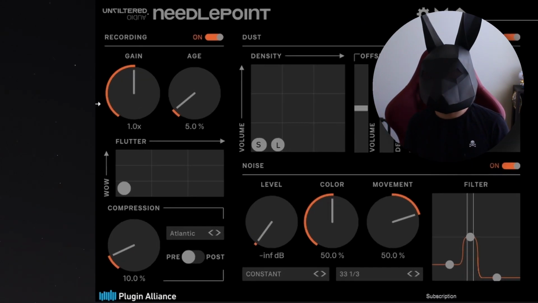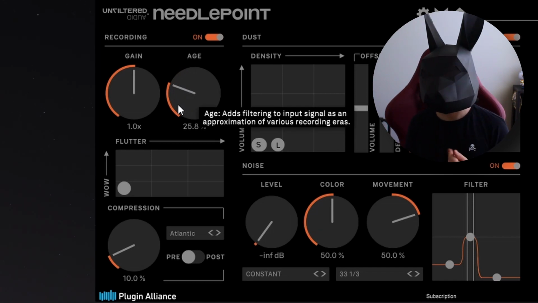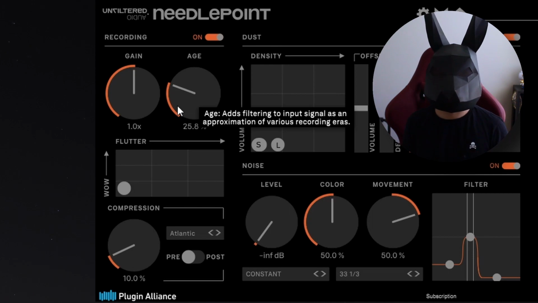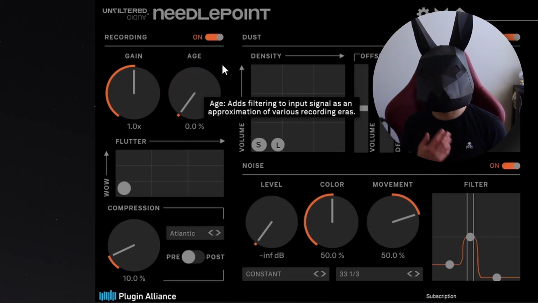On the recording part, we have gain, edge, flutter, wow, and compression. Edge is basically a high-pass filter, giving you a filtering flavor depending on, well, the age or the emulated age of a worn-out vinyl. On its own, it doesn't sound bad, but it's just a filter. But when combined with everything else, it can give you a really interesting sound.